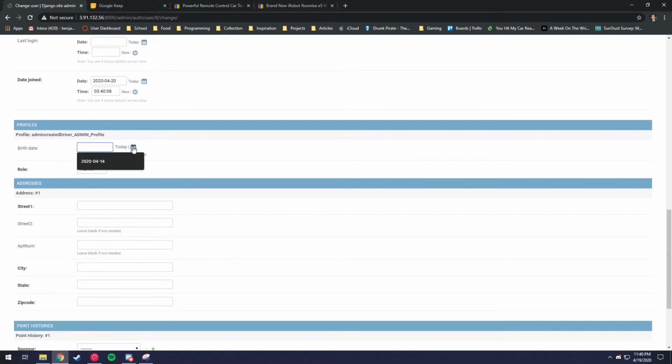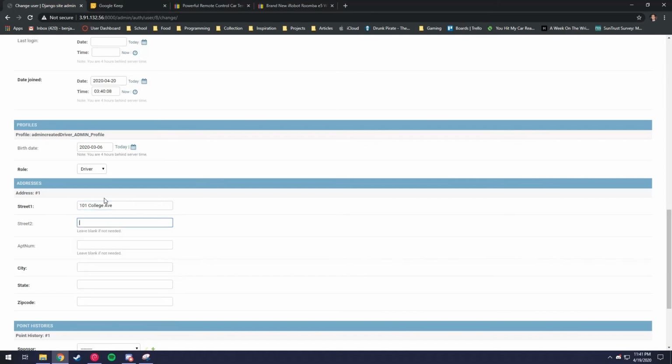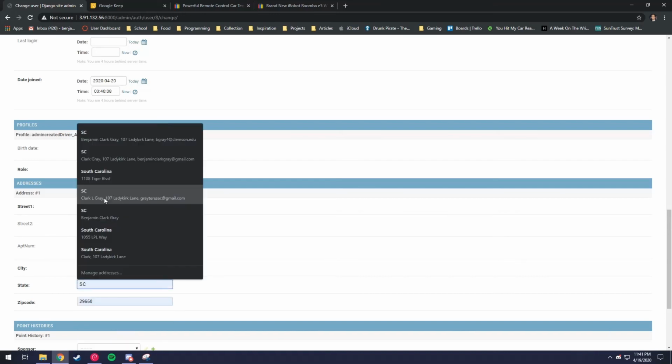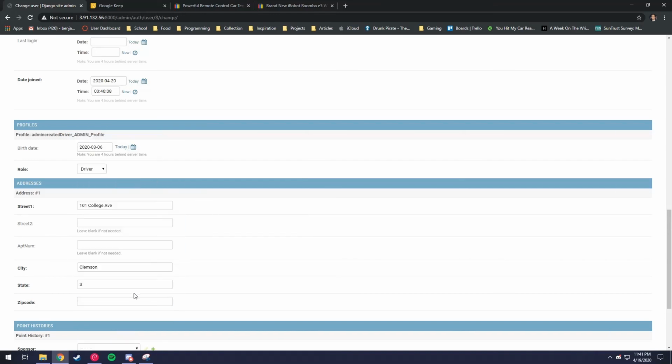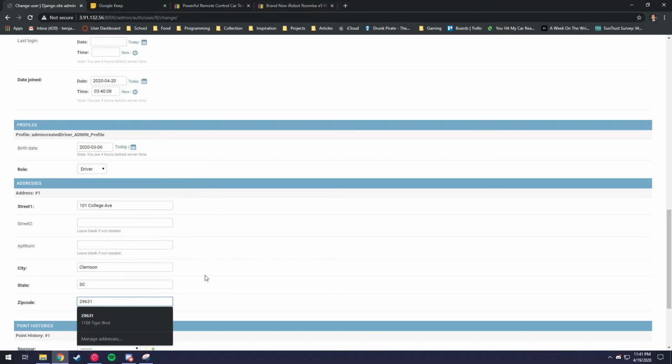I'm gonna give it a birth date, so I can just go ahead and click. This guy was born right before this COVID mess happened, March 6th. Okay, cool. I'm gonna give him a driver role. I'm gonna give him a street. 101 College Avenue, Clemson, South Carolina. Oh gosh. My Google is trying to autofill addresses.